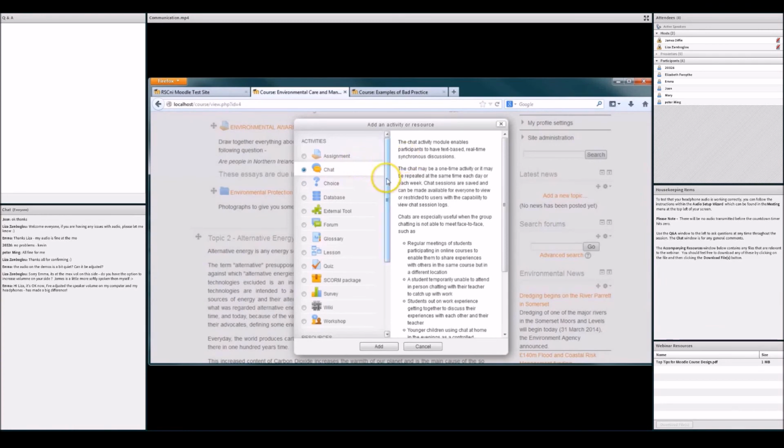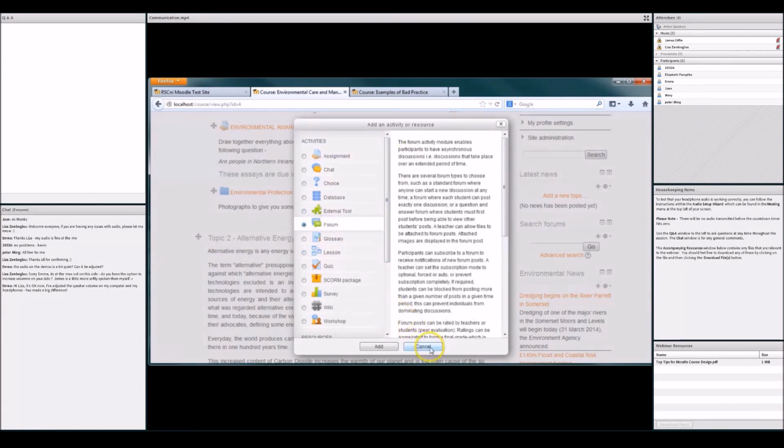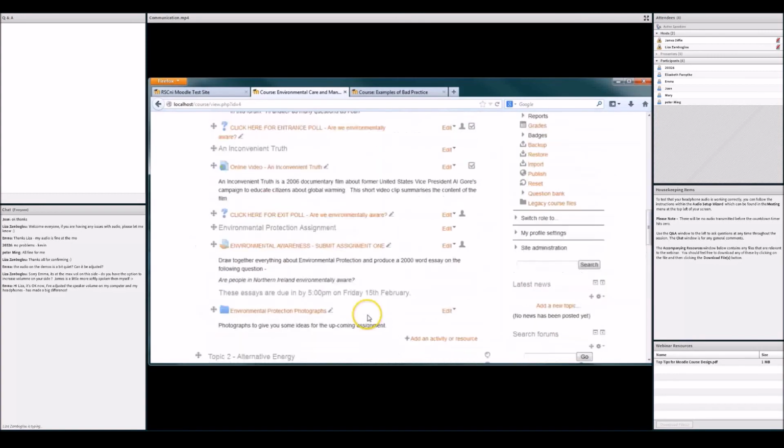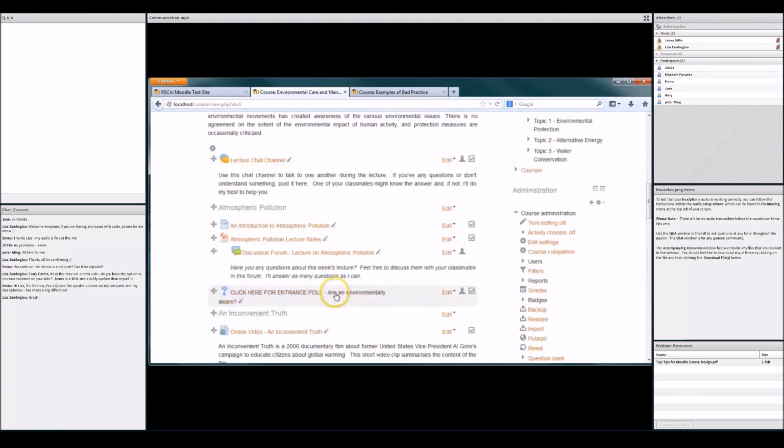One of the important things to note when you're adding the chat or the forum activity is where you place it, because that can be really important. If we scroll up my page a little bit, you'll note here that what I've done is placed a forum directly underneath PowerPoint slides relating to a lecture. And I've put in a little comment just in there to say any questions about this week's lecture, feel free to discuss them, and the teacher will answer as many questions as they need to.